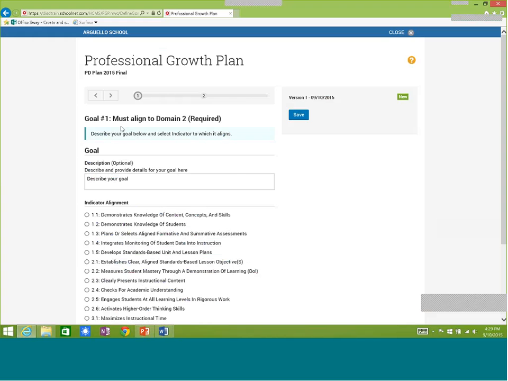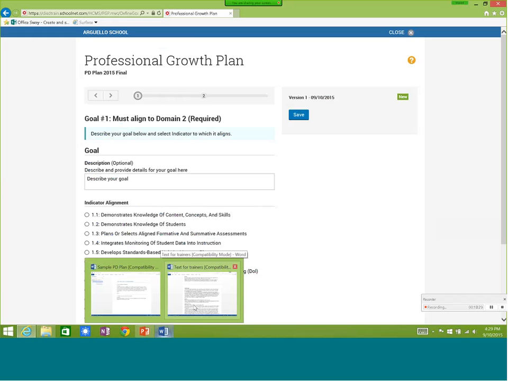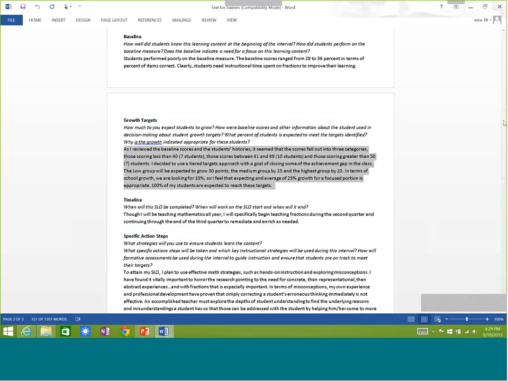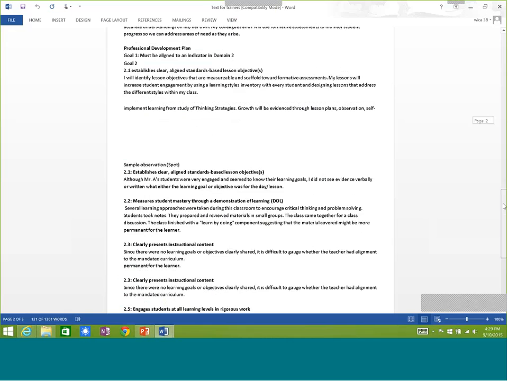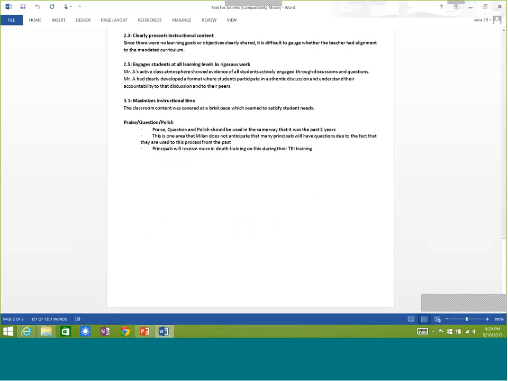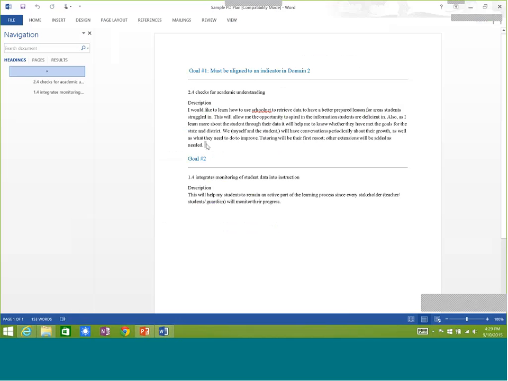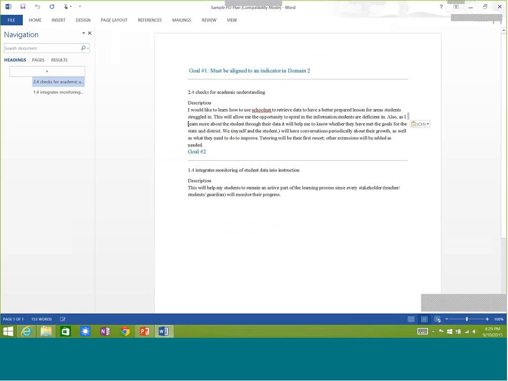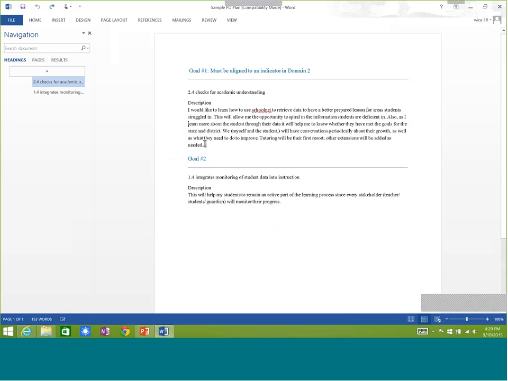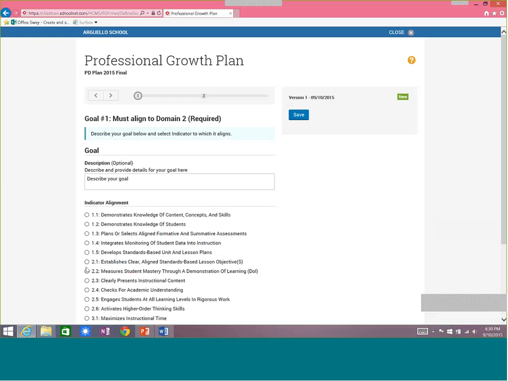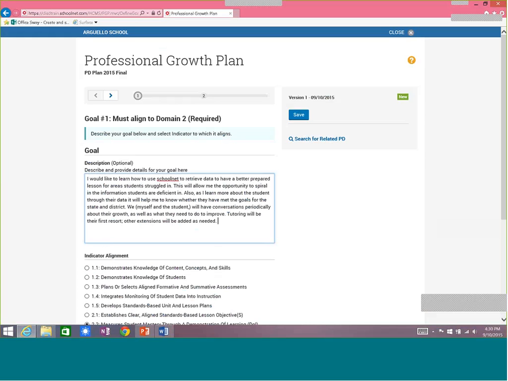And as you can see, it says it must align to Domain 2. And I do have my text document here, so I can easily choose my PD plan that I want to access. And I'm going to just copy and paste. Let's say highlight, and paste it into the domain. Describe my goal here. And then I can use the next arrow here or save it if I like.